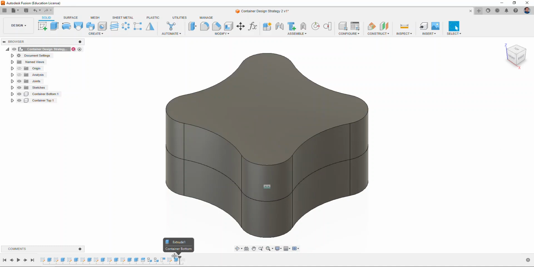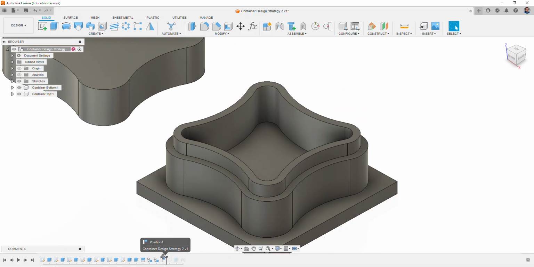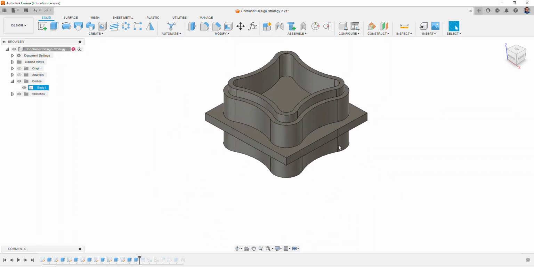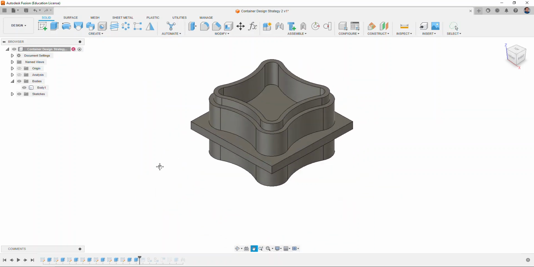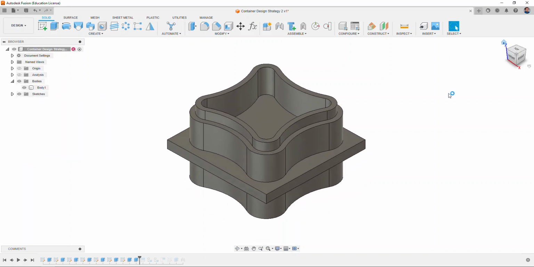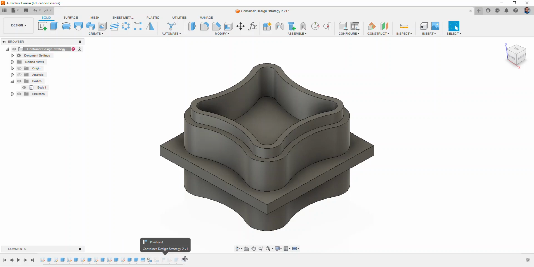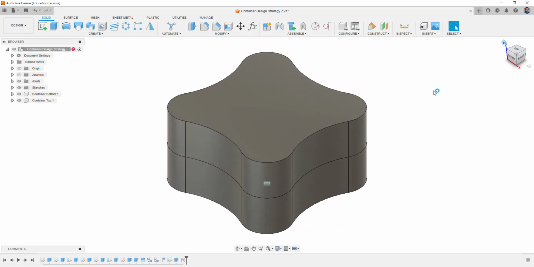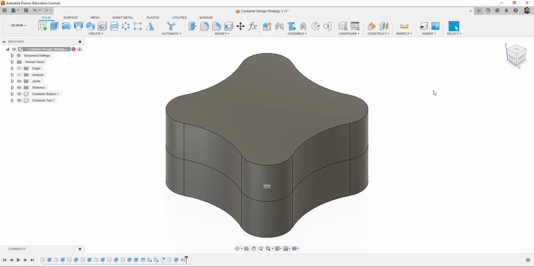If we wish to machine this, stepping back the timeline to the point before you split the bodies would help. So I can always roll the timeline back to where it was, and then I can generate my toolpath and CAM strategy in the manufacture workspace. So this completes creating a container design using design strategy number 2 and using some of the tools to make sure that we have an accurate design that fits well and that it's going to work within the constraints of the project.